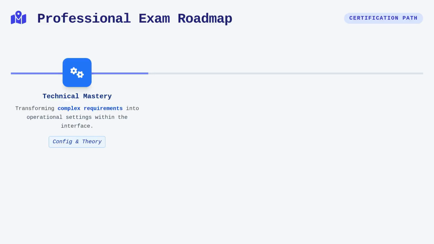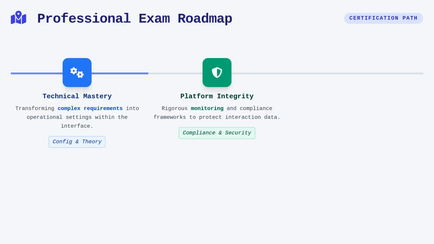The roadmap for the professional exam demands a disciplined approach to both technical configuration and theoretical understanding of cloud-native systems. You will be tested on your ability to interpret complex requirements and transform them into operational settings within the Genesys Cloud interface. Throughout these lessons, I will emphasize the importance of monitoring platform status and maintaining compliance frameworks to protect the integrity of your customer interaction data.